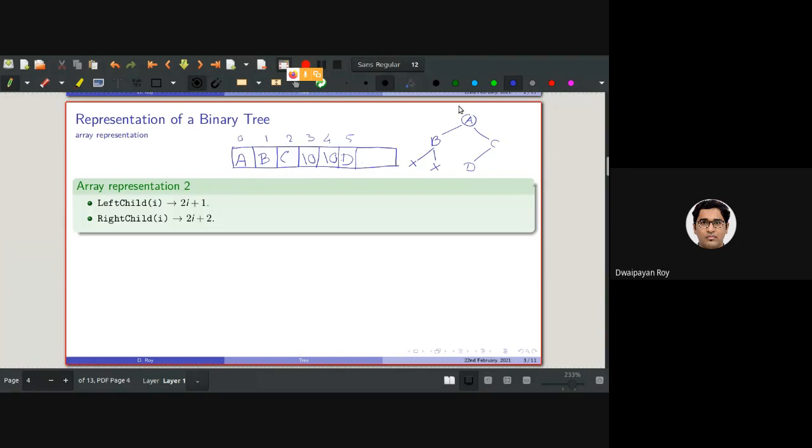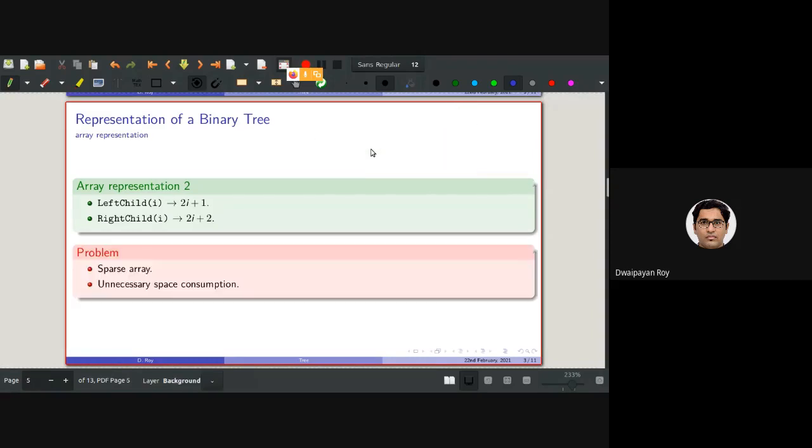So this D will be stored in the 5th position, or the array position with index 5. Why? Because it was 0, it was 1, it was 2, and the left child of 2 is 2 into 2 plus 1, which is 5, and so on. But there were some problems as well. The problem is a sparse array.